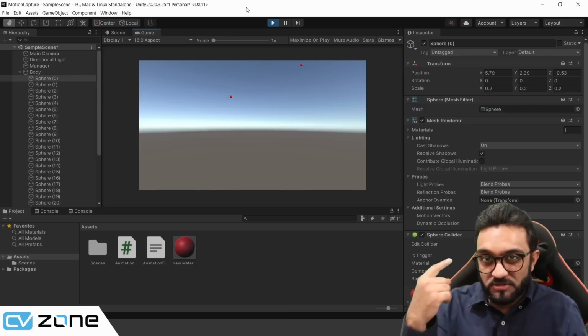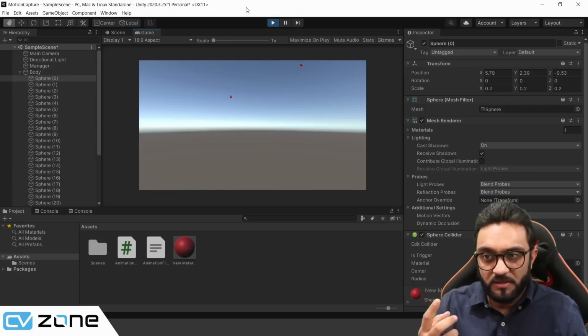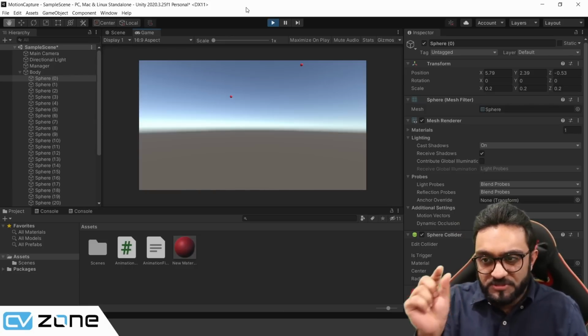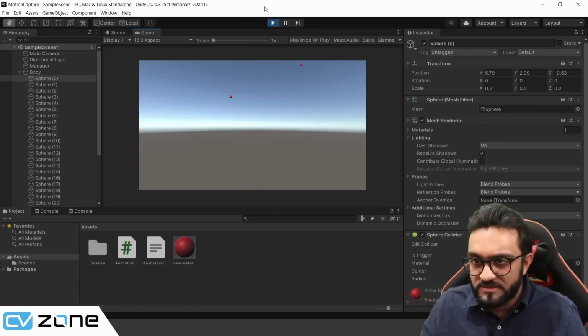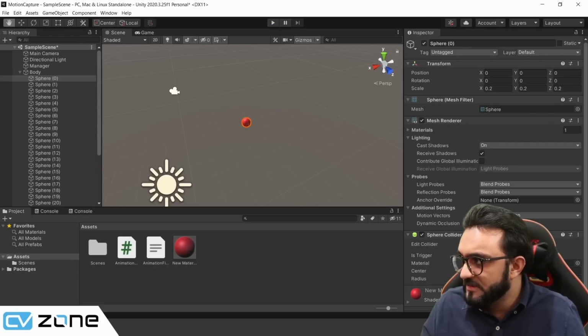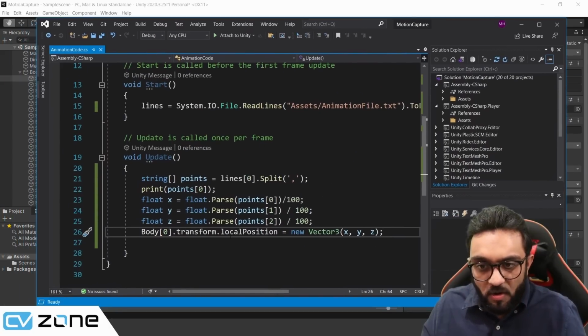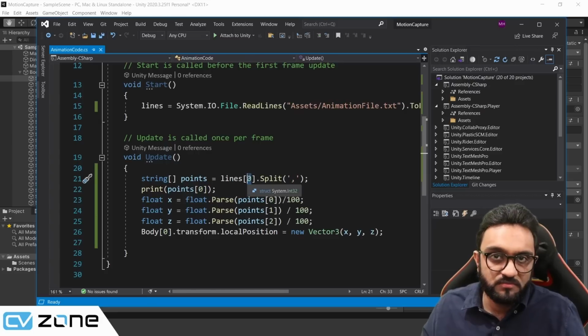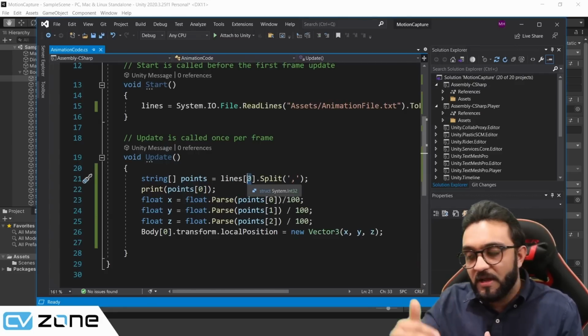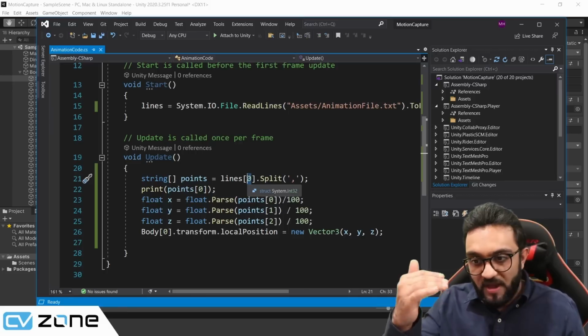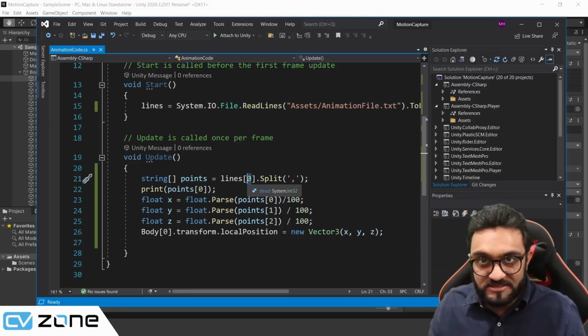But it's not constantly moving. Every frame, the position of that sphere is supposed to change, but it's not changing. Why is that? The reason is because we are always taking from line number 0. So that is not how it's supposed to be. It should go to line number 1, line number 2, line number 3. So every iteration, it should go to the next line.